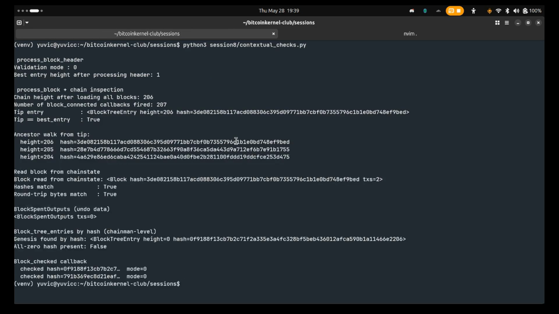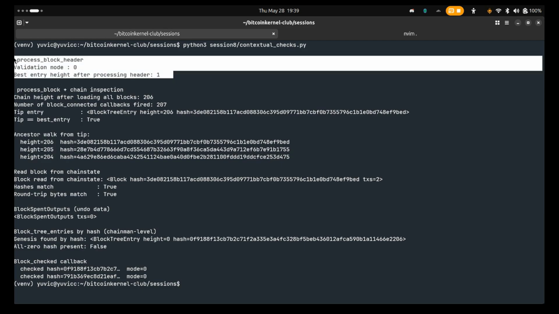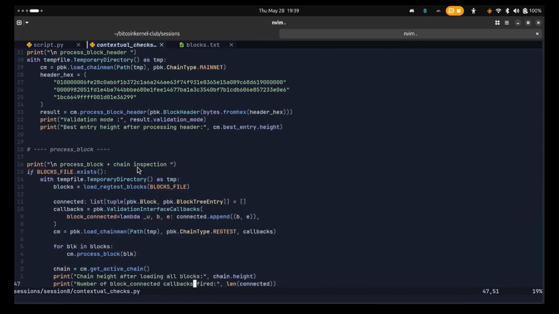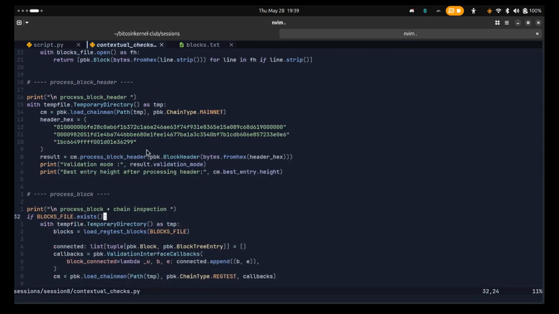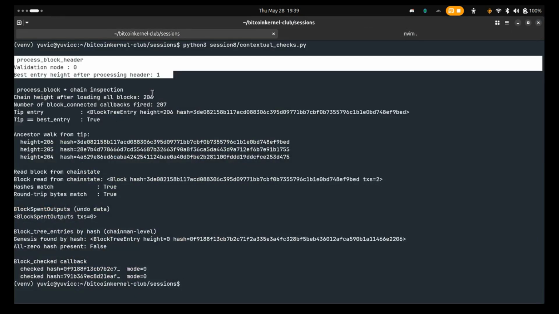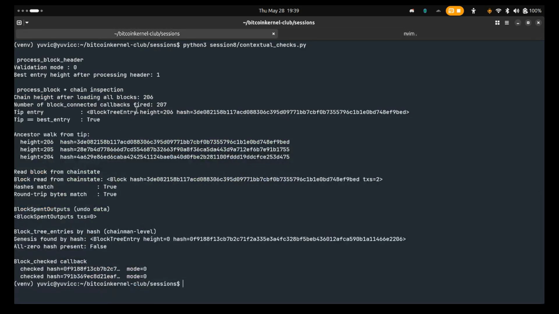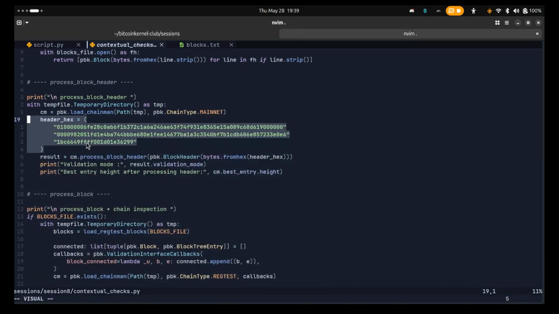First, as we can see, we have the process block header, and we have returned the validation mode as 0, and that means this block header is actually valid, and the best entry is height 1, because we have just passed one of the blocks, and obviously this one will be the best entry because we have not actually parsed the whole blocks.txt file.